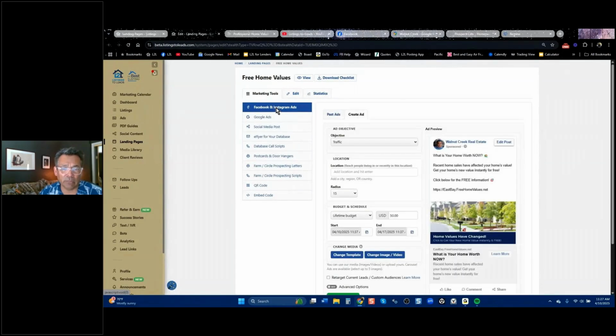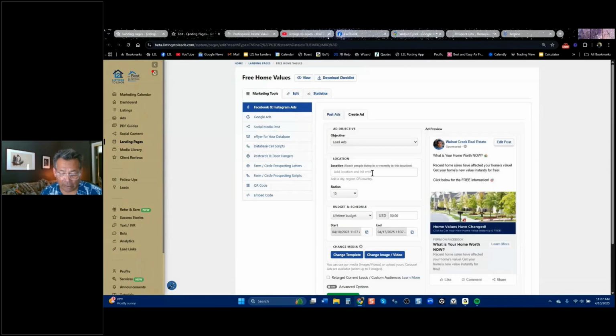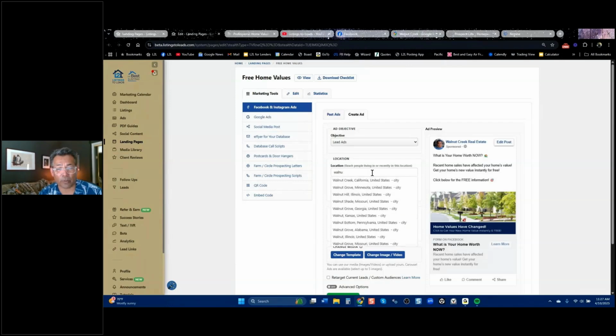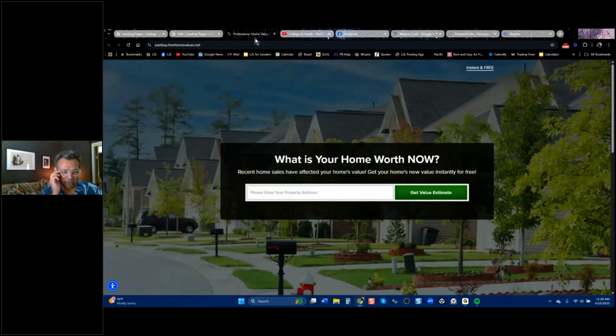And here's where it says traffic. This is where you want to change it to lead ads. And now you got to type in a location. And that location could be Walnut Creek. The problem with this, and this is a problem with a lot of our clients, like that picture is not, well, it doesn't look like anything like Walnut Creek. I don't know any neighborhood that looks like that, but it gets close, like suburban homes. But if that picture doesn't look like your area, you need to change that before you use it.